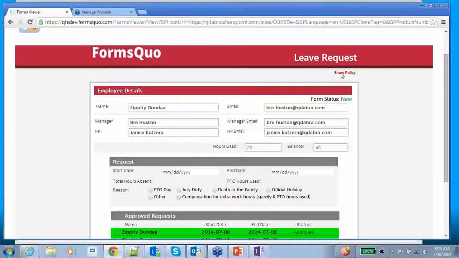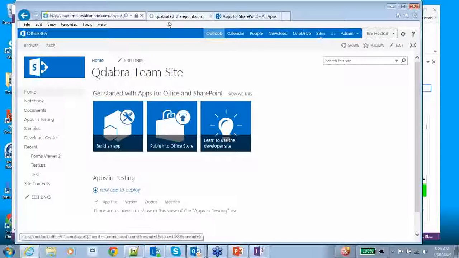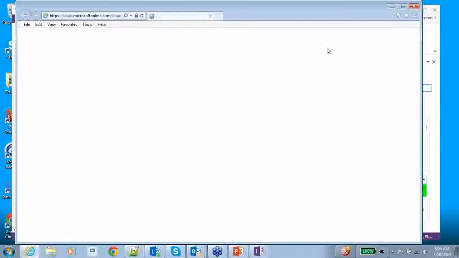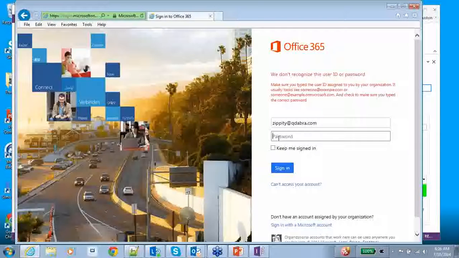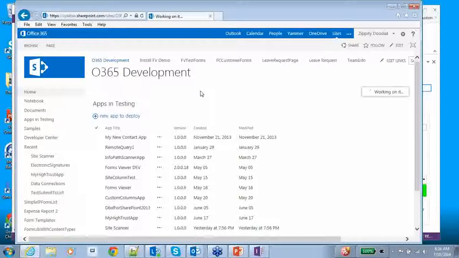So now I'm actually going to submit a new one. So again, that hide show functionality that we know and love. We're going to pick a date. Oh, and actually, I'm going to switch windows here. I am going to log in Explorer as Zippity. There we go. And looks like Zippity forgot his password. But not a problem. We've got it right here. Okay, so we're going to submit a new leave request.